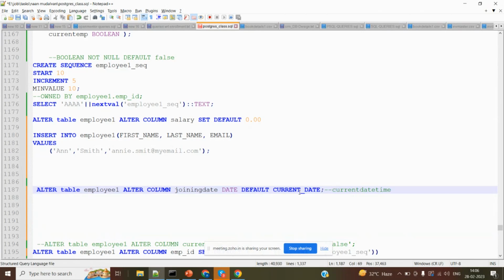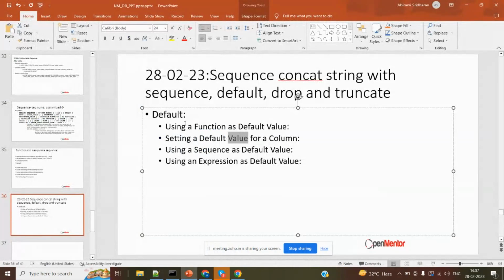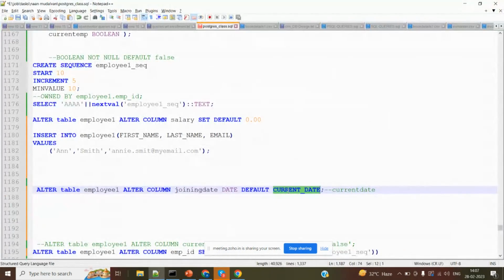So by default, if I didn't enter any date for the joining date, I am setting the default value as a function. See here, the second one, using function as a default value. Using default value for the column we have finished, now using function as a default value. So I'm setting this particular function as a default value for the joining date column.